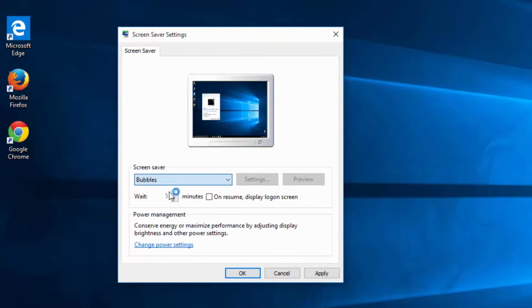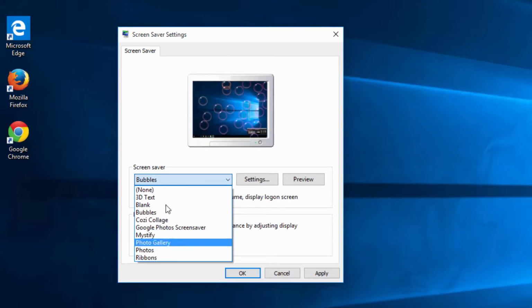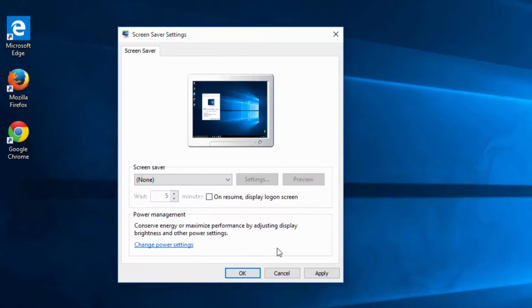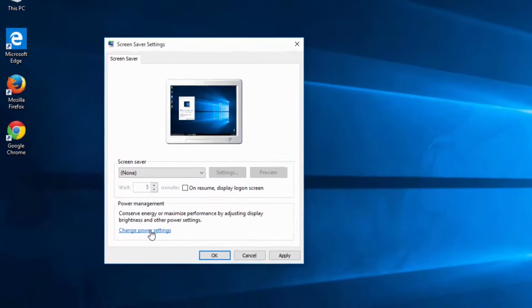Also, there are little tricks that you may need to search the web for. You can customize these as third-party screensavers if you know how to do that. So if you don't feel like having any screensavers and want to switch it back, just be sure you choose None and press Apply.